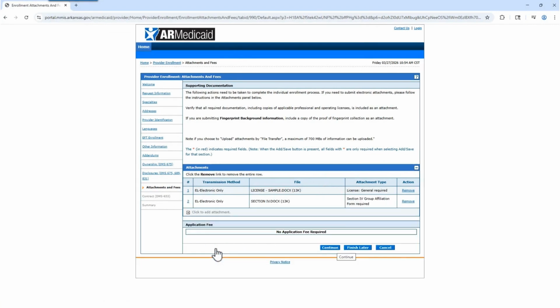If your provider type requires an application fee, follow the instructions on the screen to submit payment. When everything is complete, click Continue.